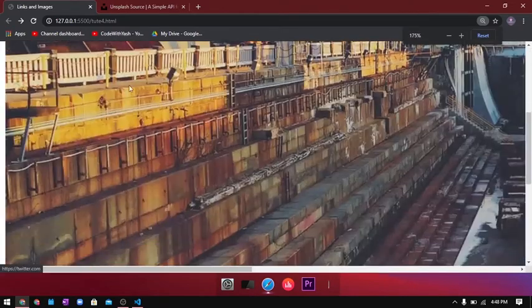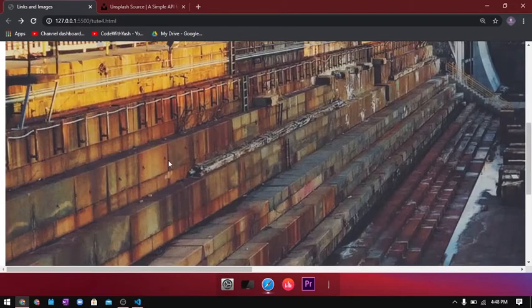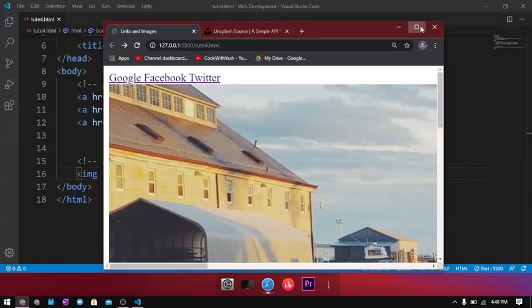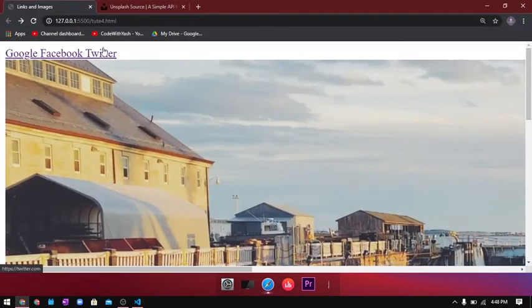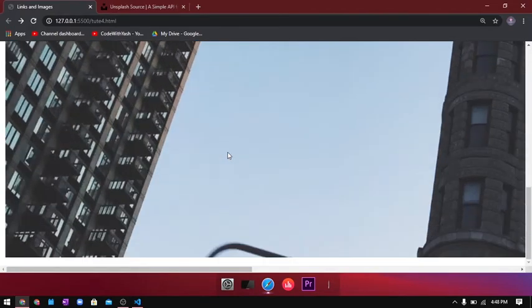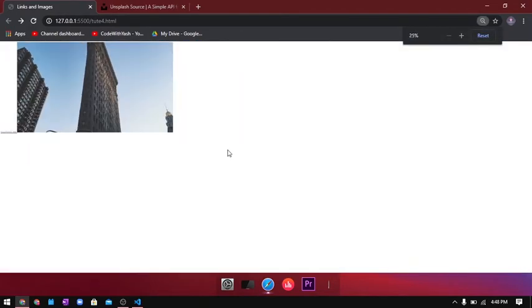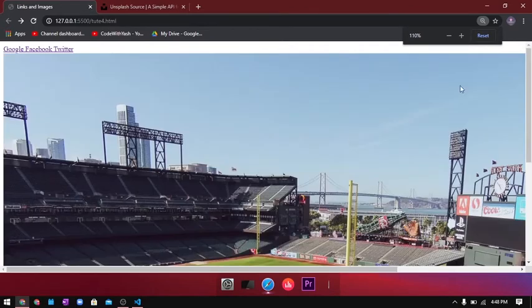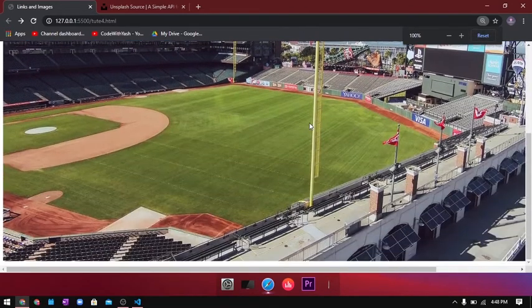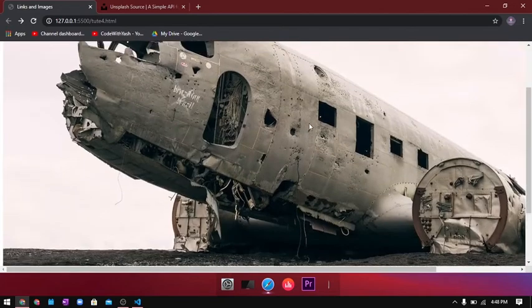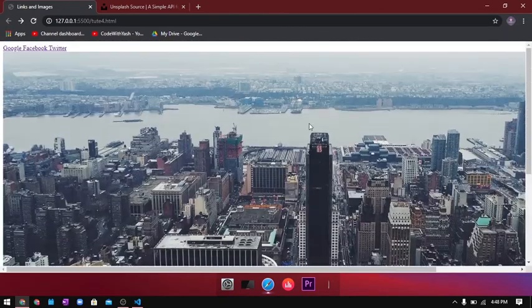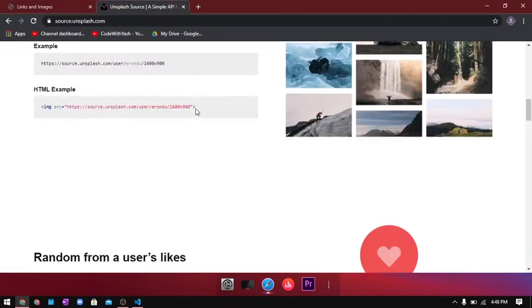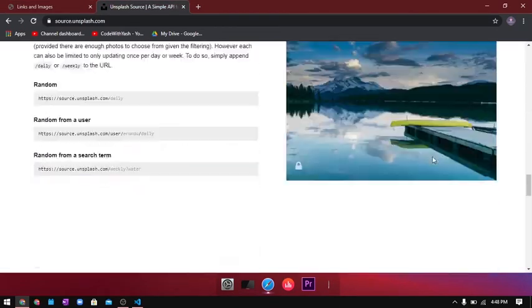So here is Google, Facebook, and in this way you can upload any image. We pasted this URL and I've got that image. If I reload this, you can see the images changed. So they have a random set of images which change. So this is Source Unsplash.